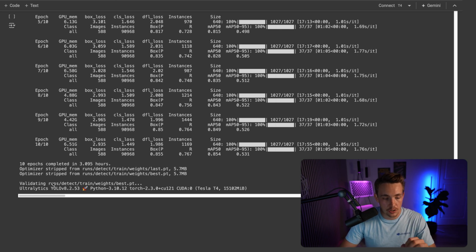If we go inside our runs directory, we can see we have our runs, detect, train, and then we have our weights. We can go in, extract those weights, download them, and then use them in our own applications and projects. We have tons of videos covering how you can do that.